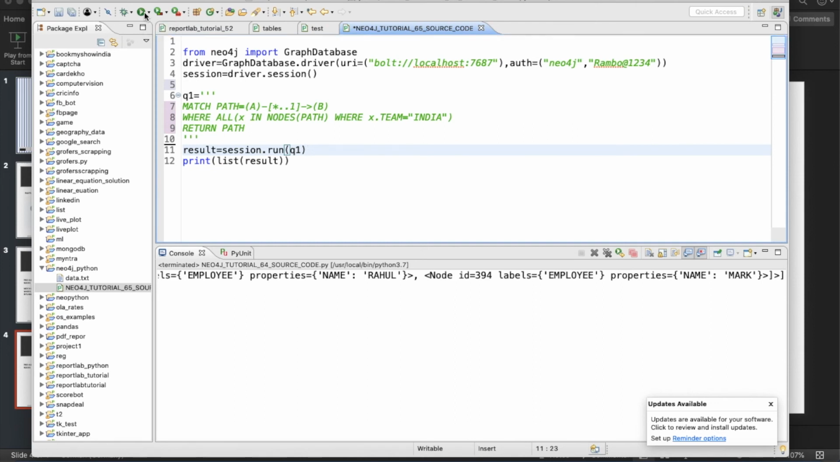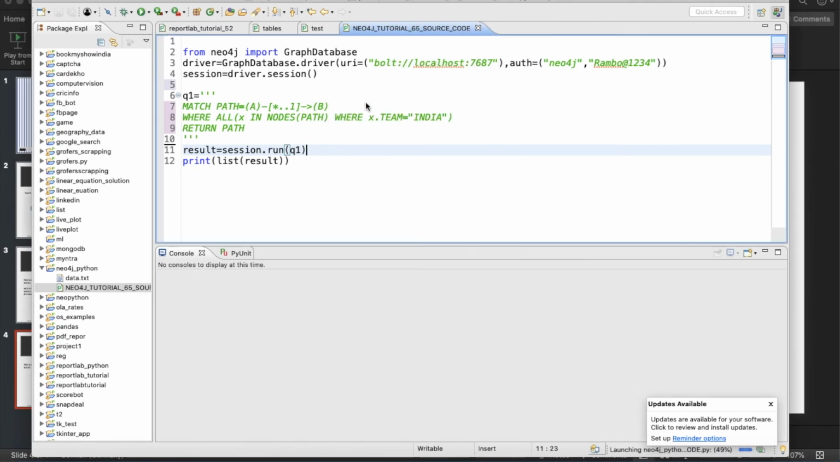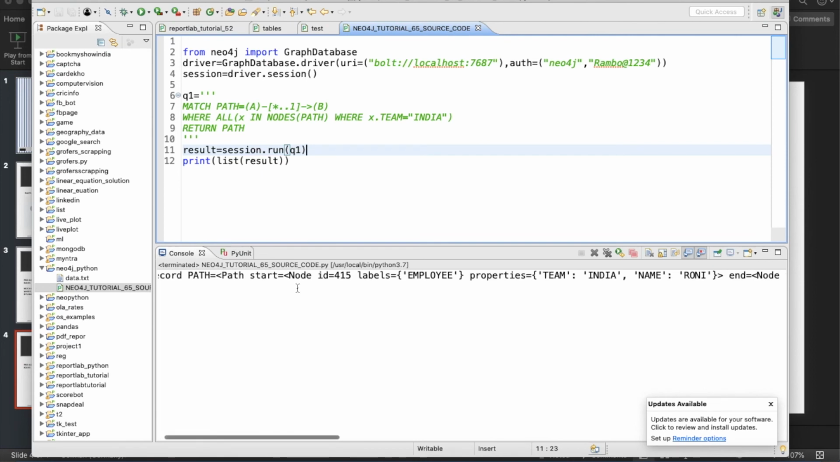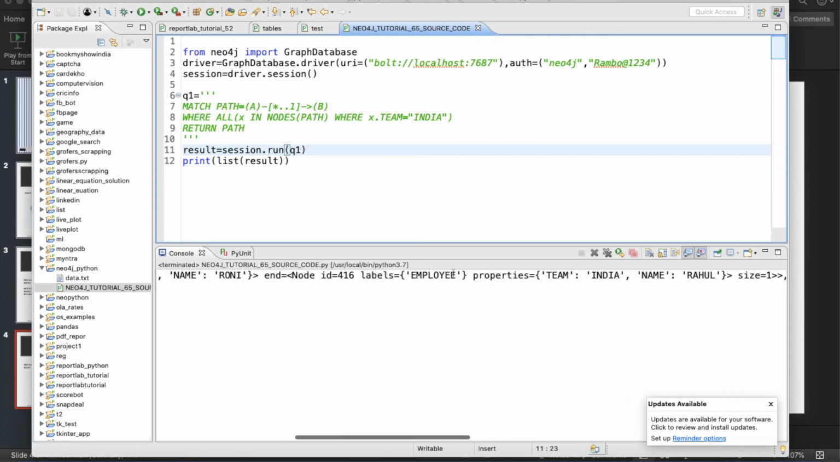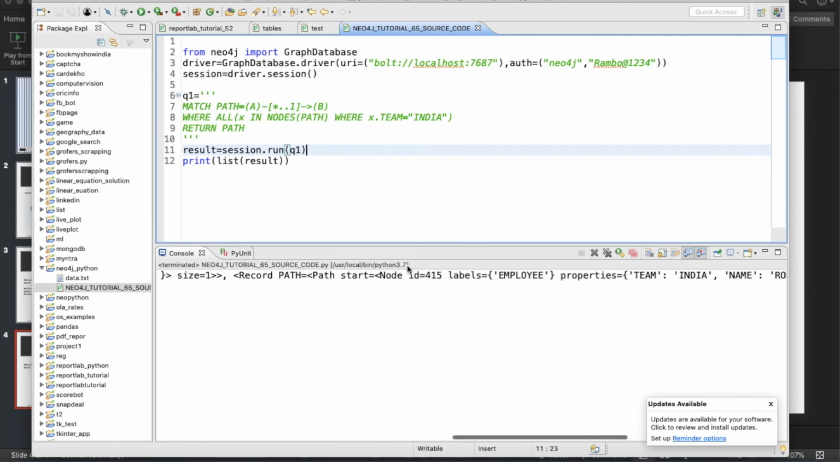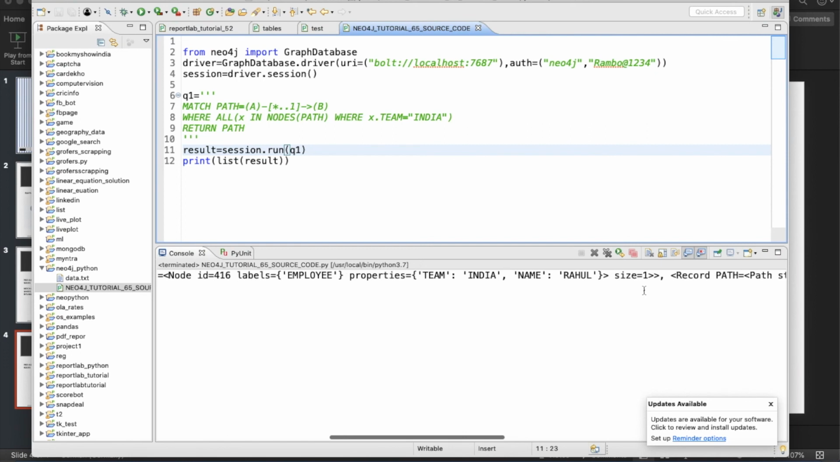Hopefully we'll get the expected result. Yes, see, Node 45, labels employee, properties team India, name Ronnie, then there will be Rahul. Yes, and the other one, here it is Ronnie and Rahul. The next path, it is Ronnie and Virat. Yes, right, this is the expected thing.